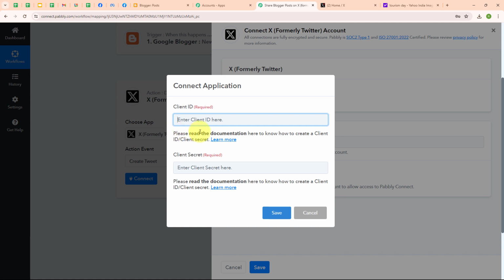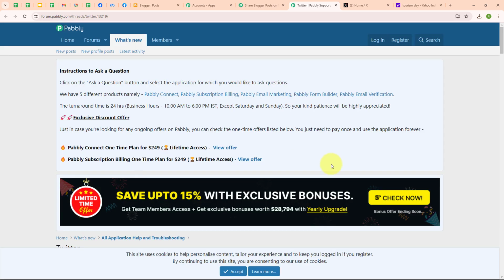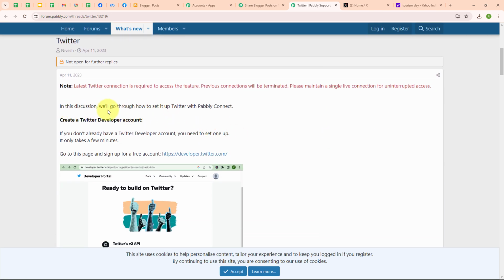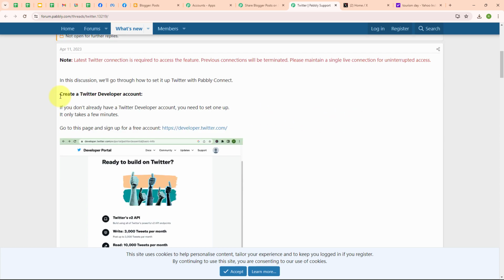So here in the instruction it says, please read the documentation here to know how to create a client ID or client secret. So for that, here I'm going to click on this learn more. And here it will take you to the documentation. So here in the documentation it says, in this discussion we will go through how to set up Twitter with Pabbly Connect. And for the first step it says create a Twitter developer account. If you don't already have a Twitter developer account, you need to set one up. It only takes a few minutes.